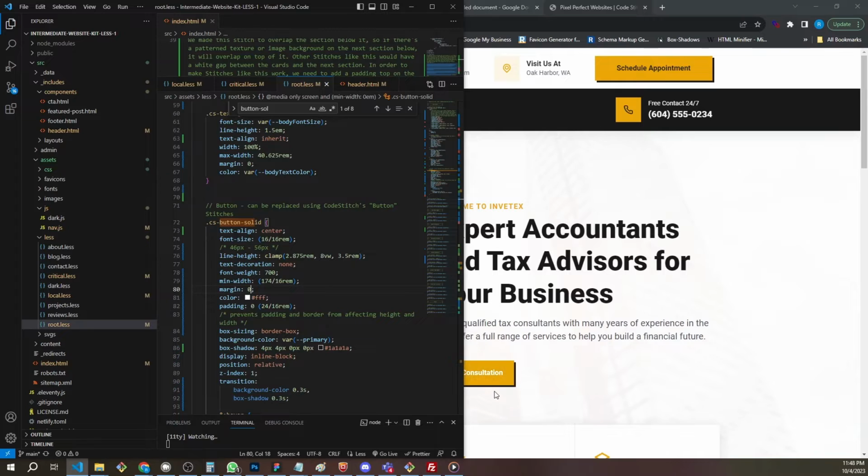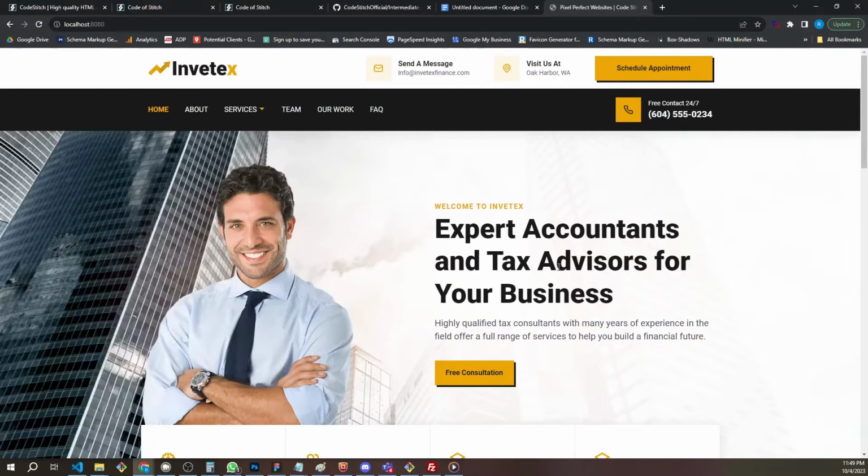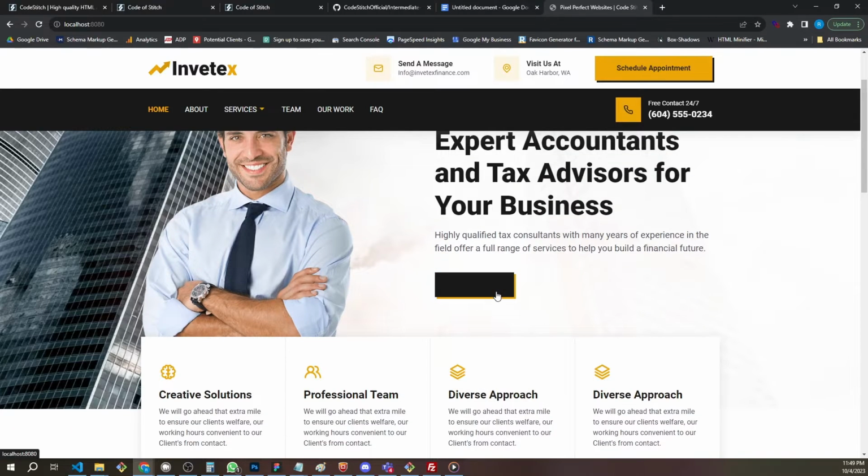So now we have another problem. This white is definitely not meeting the color contrast standards. So instead of being white, we're going to do var the header color. So it's going to be the same color as the headings. So now we have our buttons, and now we gotta get our hover states changed here.